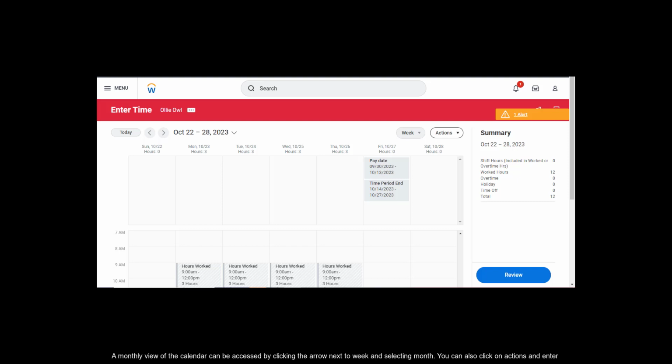A monthly view of the calendar can be accessed by clicking the arrow next to week and selecting month. You can also click on Actions and enter time or review your time by week. The summary table in the upper right corner of the page displays the total hours of work that have been recorded for the week.